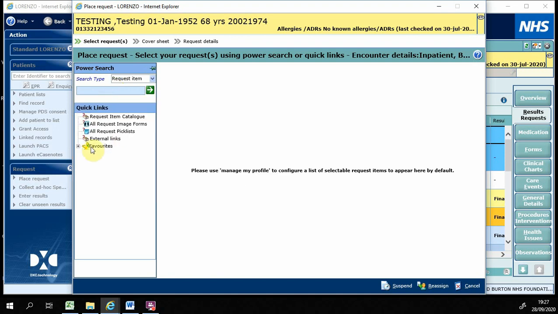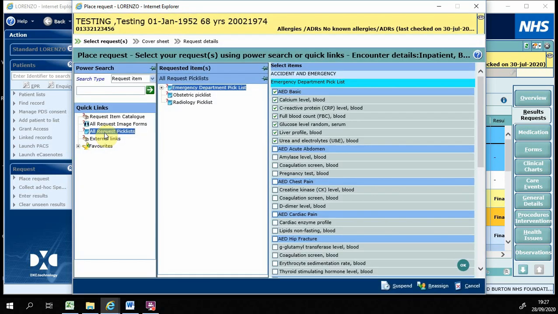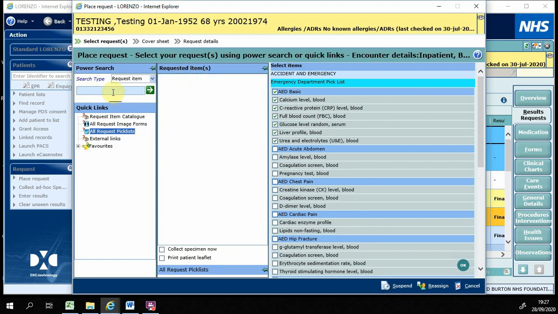Okay, you can also build your own favourites. There's a separate video on how to build your own favourites, and you can pick from your own list. There's also the request catalogue, which you can look through these pick lists here and you'll be able to see any specific for your area. But I'm just going to go and use the simple search here.